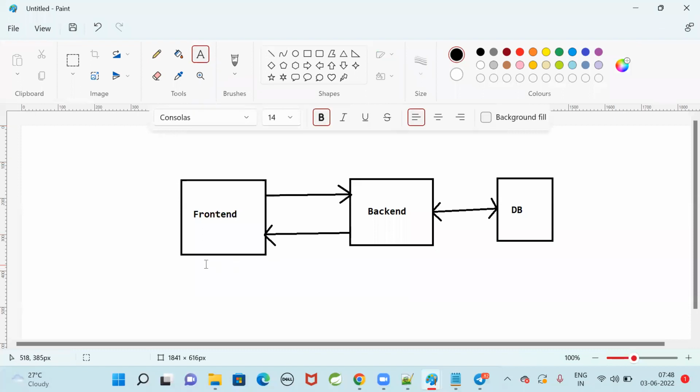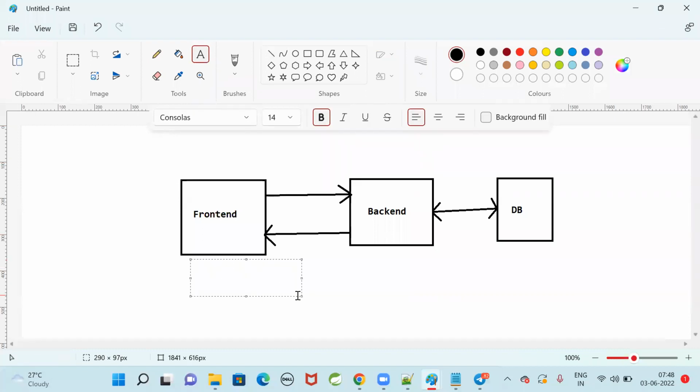Now, in order to develop this front end, we are going to use HTML and CSS, basic things that you need to know, then JavaScript, Bootstrap. Some companies will use Angular, some companies will use React. These are the technologies that we are going to use to develop the front end part of the application.